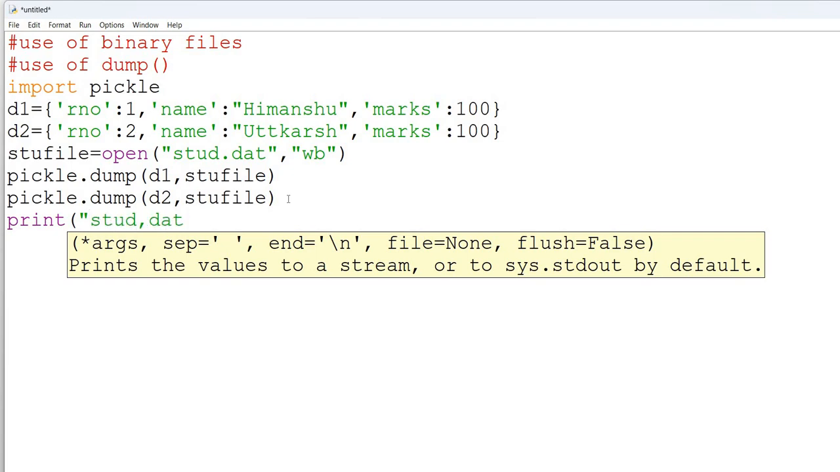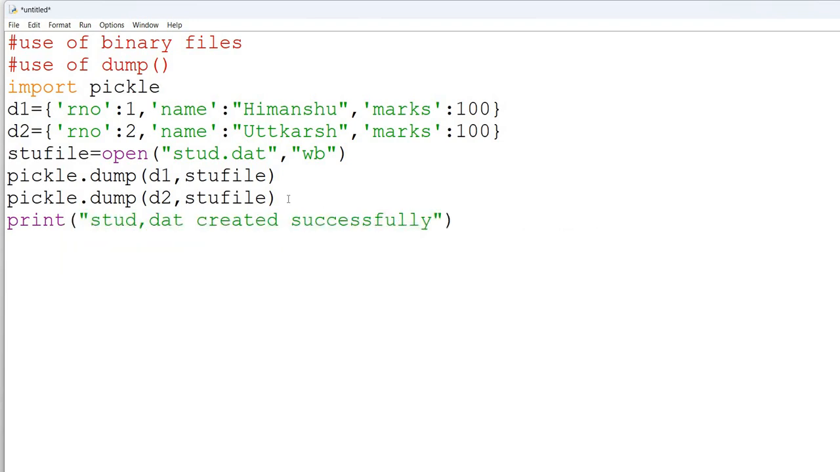Stud.dat created successfully. So I am doing this, stud.dat. Fine, this message will come if the file is created. Then we are going to close the file. What is the name of our object here? stu file dot close. So this is the close of the file. Let's see what will happen.